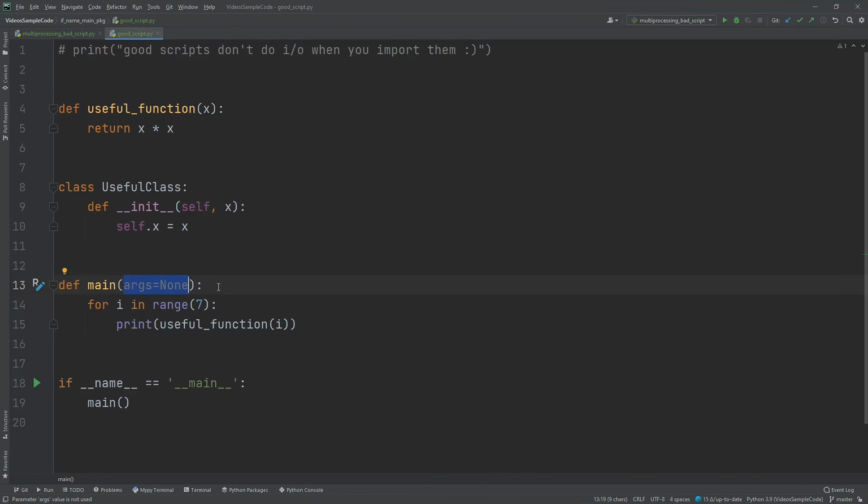All right, that's all I've got on the def main if name main idiom. Let me know if you found any other reasons to use it. Also, let me know if you're a holdout what your reasons are for not using it.